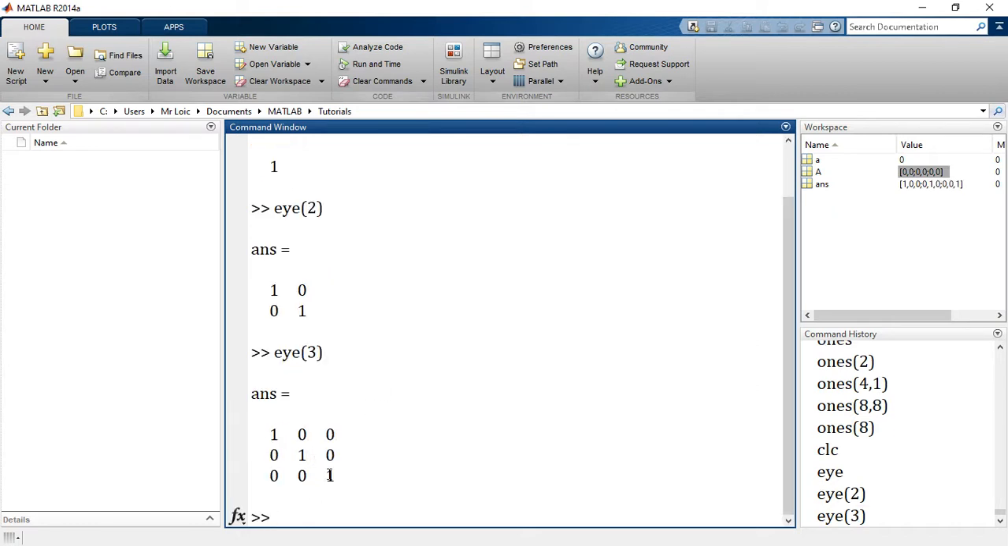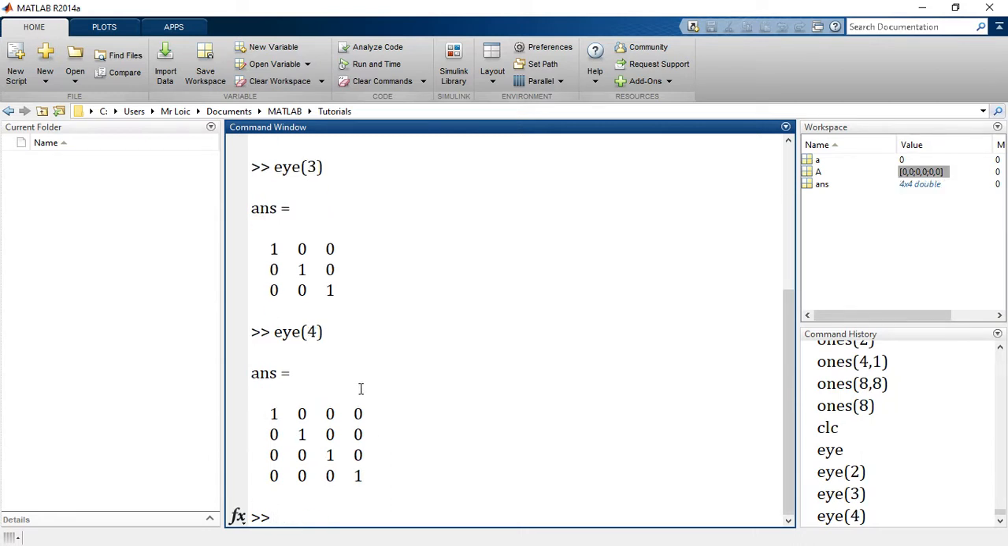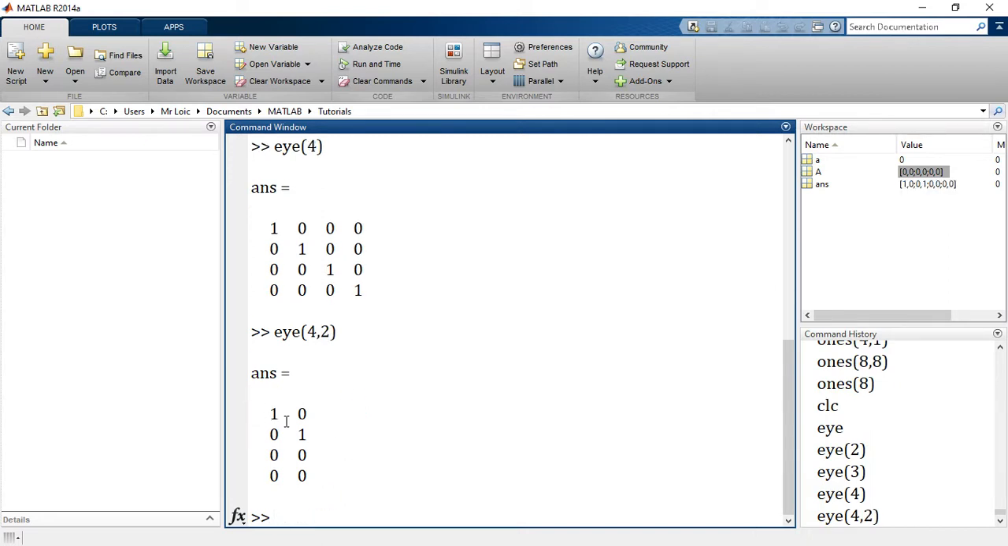1 in the main diagonal and 0 everywhere else, right? What about 3? Let me go to 4 first. Again, 1 in the main diagonal, 0 everywhere. Then let me take 4 comma 2 and let's see what happens. It is still 1 in the main diagonal.